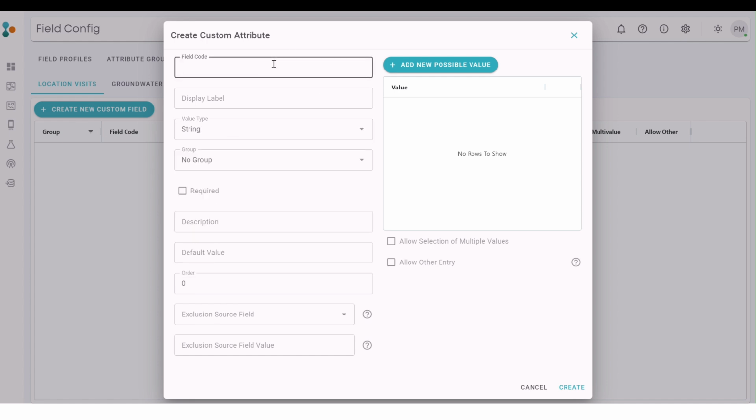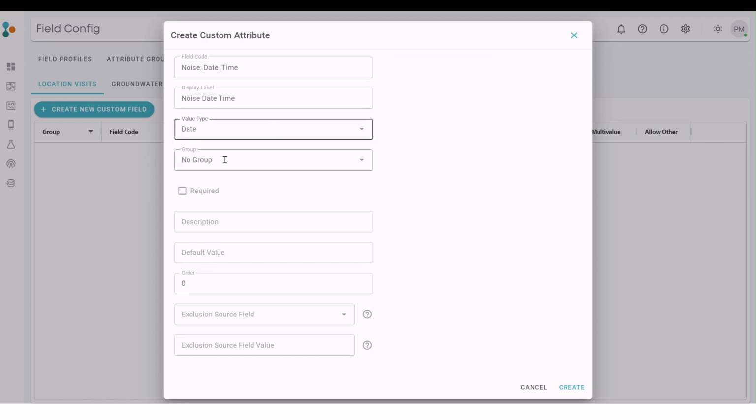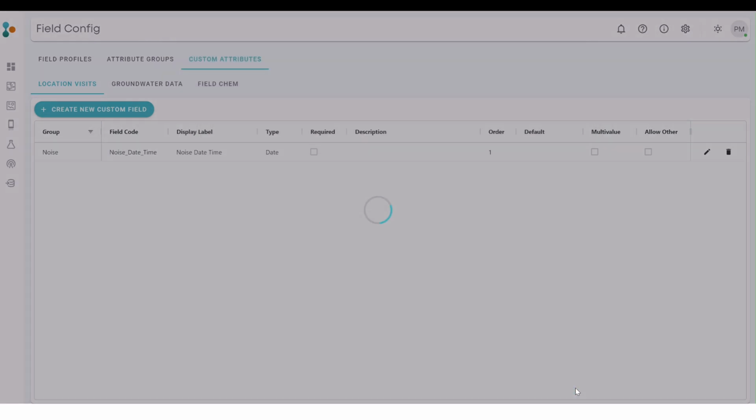Firstly, create a date and time field called noise_date_time. The field code must contain only letters, numbers, underscores, or dashes. The display label is what users see when adding data to the form, which is noise, date, time. Select the value type of date and assign the attribute to the newly created group. Finally, enter 1 in the order field to display this first on the form. Once everything is done, click Create to save.